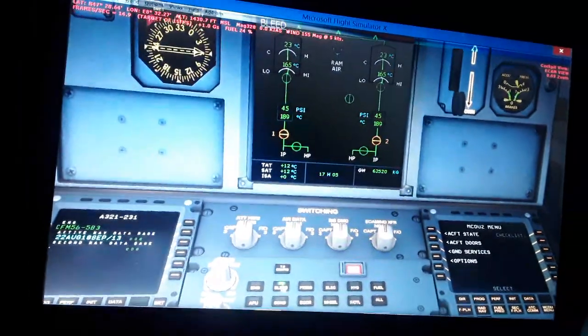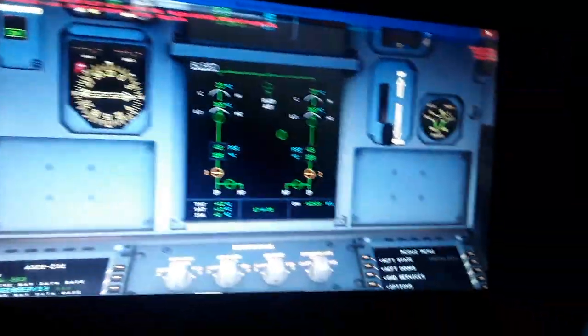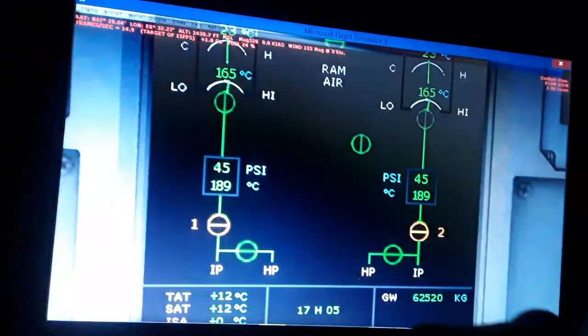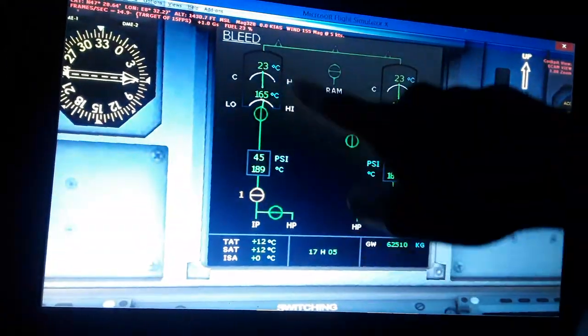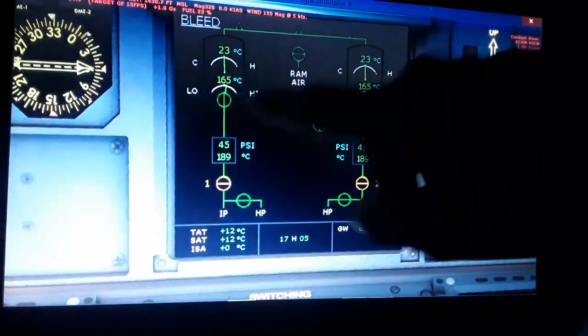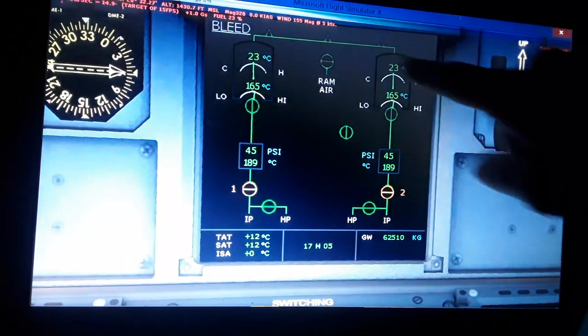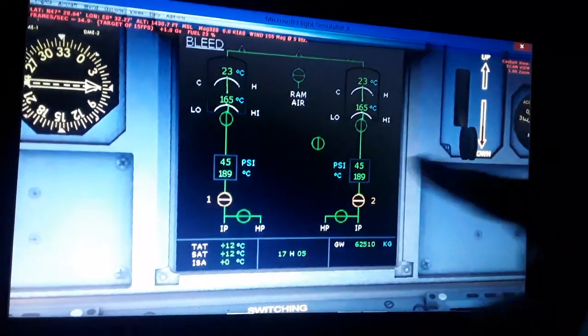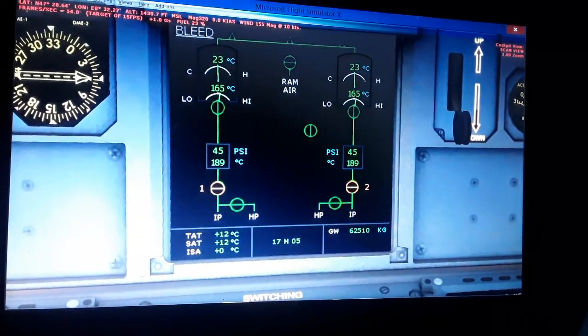So the bleed, you can see how much pressure you have from the left and the right engine, determined in the high pressure, 165 degrees and the ram air turbine and the PSI.